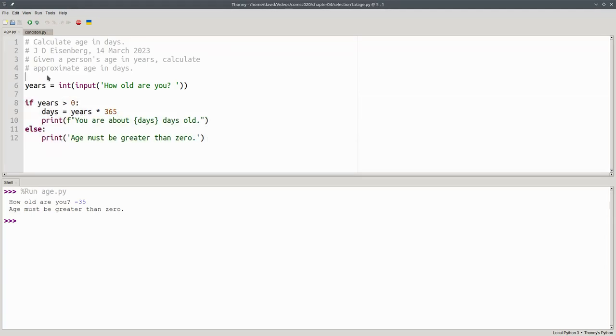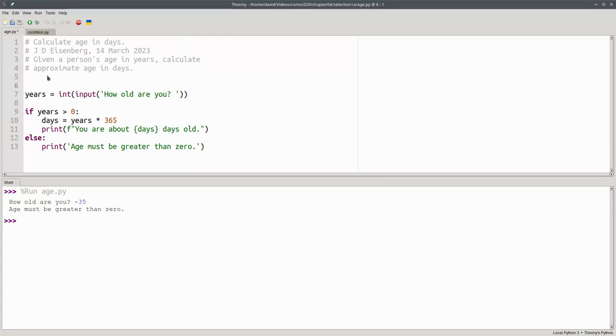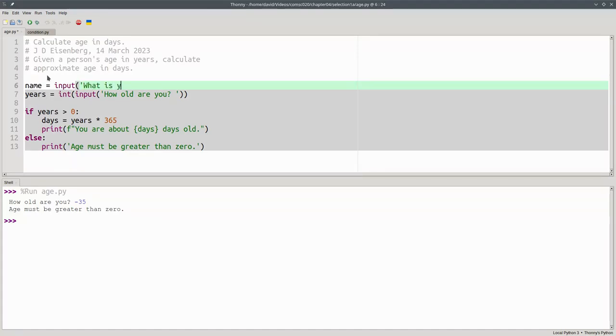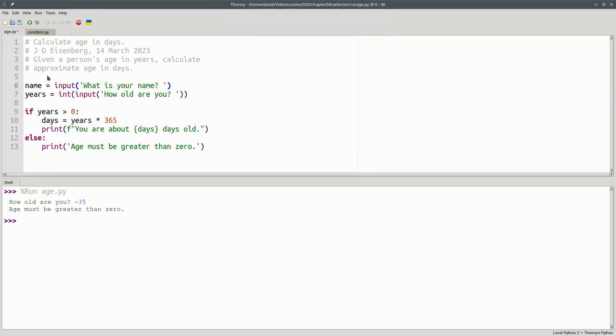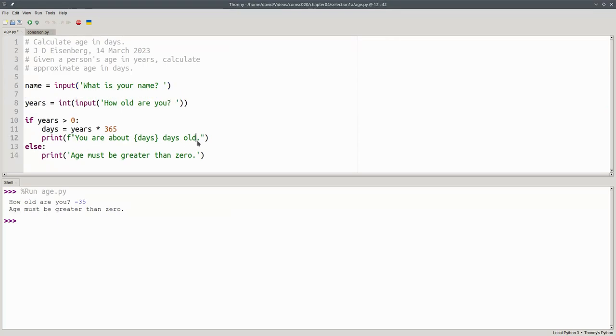Let's add some code to ask for the user's name and print it in the output. We'll let name become input, and the prompt will be, what is your name? And here in the print, we'll add the name to personalize our output. If someone named Nancy is 41 years old, we get their age in days. What happens if I just press enter? I don't want to give my name, and then give an age. I get output like this. You are about 10,585 days old, comma, period.